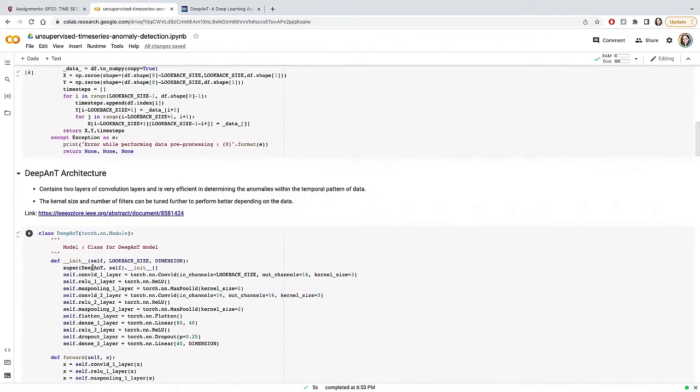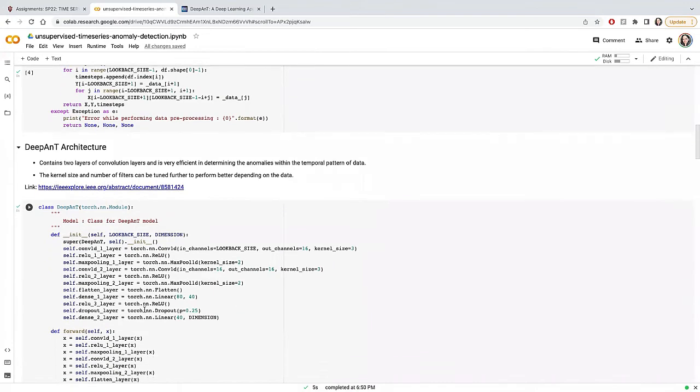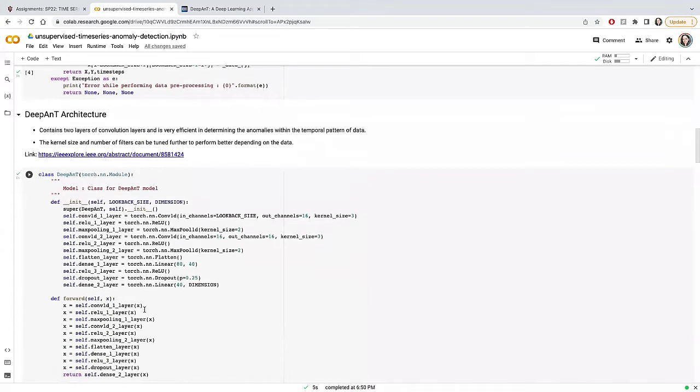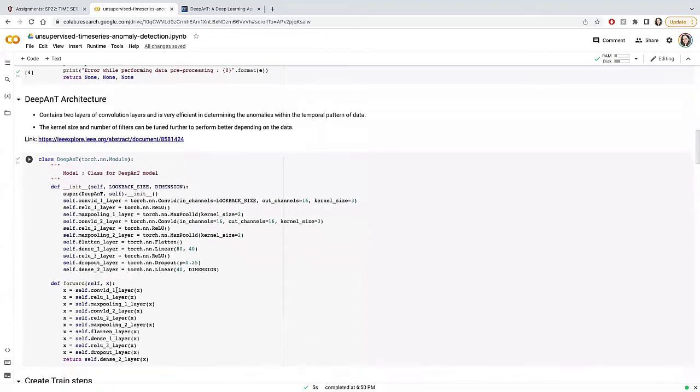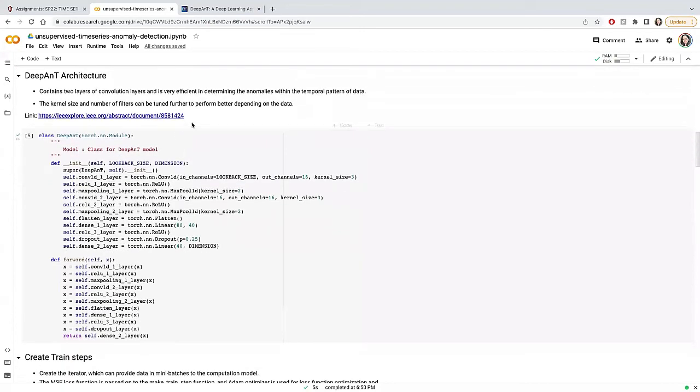Now we will be building the DeepAnT architecture. It typically contains two layers of convolution and it is very efficient in determining anomalies with temporal patterns of data. The kernel size and number of filters can be adjusted depending on the data. And to know more about the architecture of DeepAnT, you can take a look at this paper. This is the link to the same paper that I mentioned earlier.